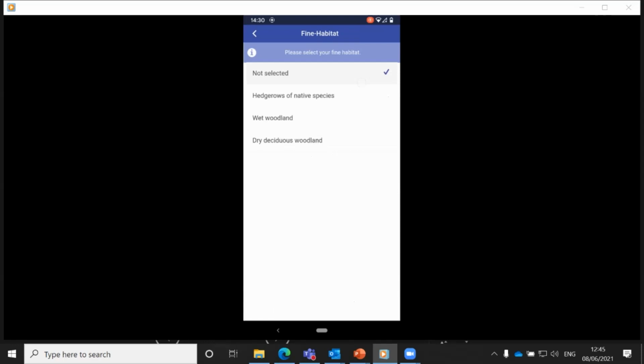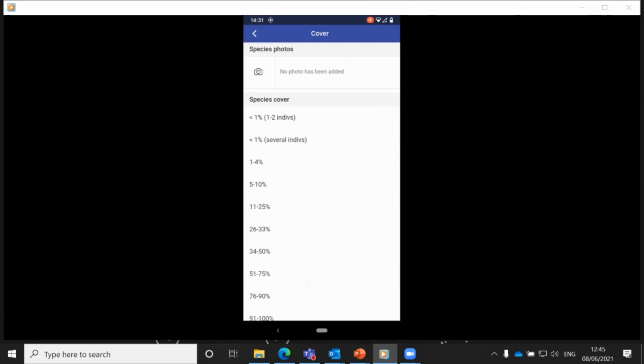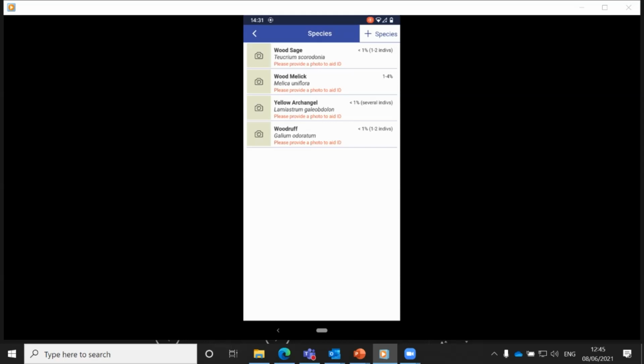Next, you'll want to start entering species. Click on Add Species. When you begin typing the species name, it should appear as an option below. You can also add a photo, either by taking it or choosing one from your gallery. You can type the common or the Latin name, and don't forget to select the domain value. If a species isn't appearing, it might be because the name you are using isn't recognised.